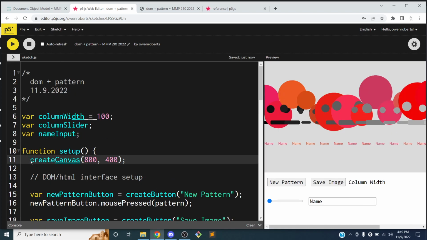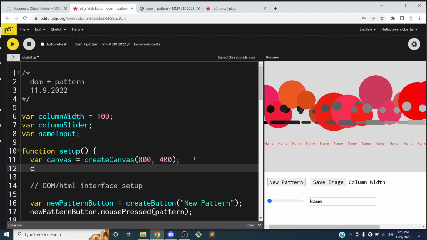We talked about this once before when we looked at the miter limit for the stroke for text, which was way back in week 4 or something like that. But if we want to change things about our canvas, we have to assign it to a variable. So let's just say variable canvas equals create canvas. And now we can change our canvas parent. We can say canvas.parent is sketch. Okay, so this will actually find that sketch div and parent the canvas to the sketch.